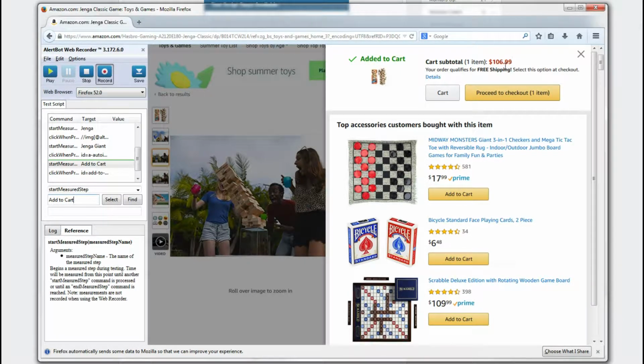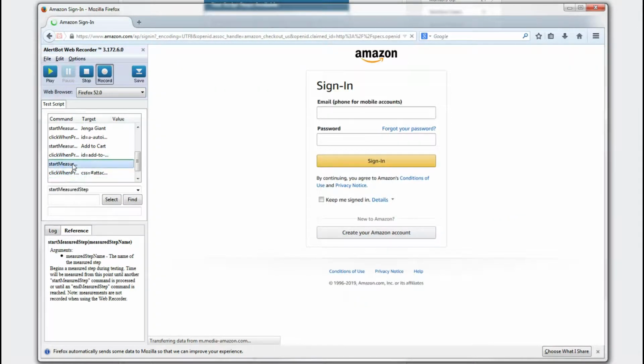Okay, $106.99, and now I'm going to click Proceed to Checkout. And of course, now it's asking you to sign in. So you can test the process as deep as you want. In this example, you'd likely create a test account, with an email and password that we would actually log in. We can actually make the purchase, go as far as you want. But for this example, we're going to stop there.